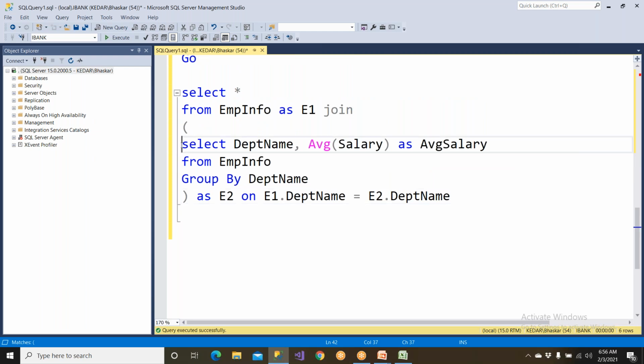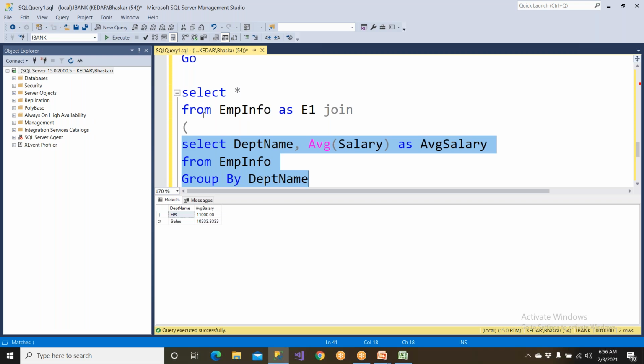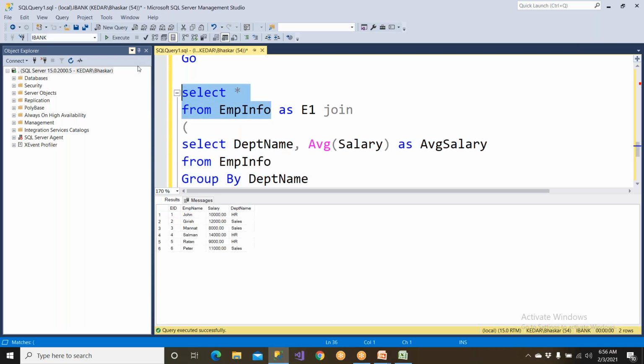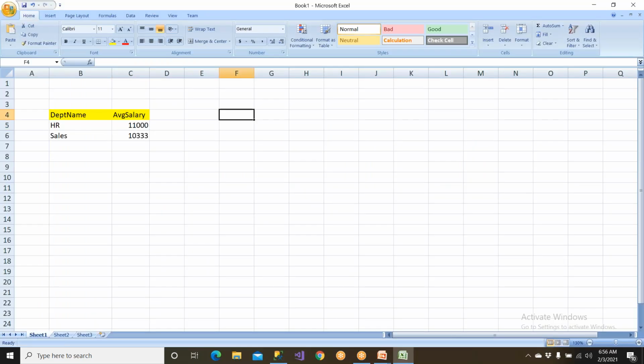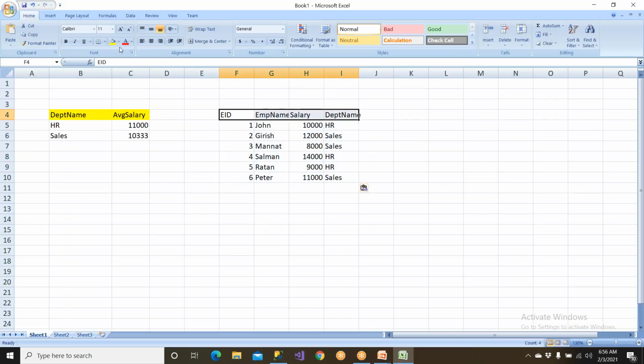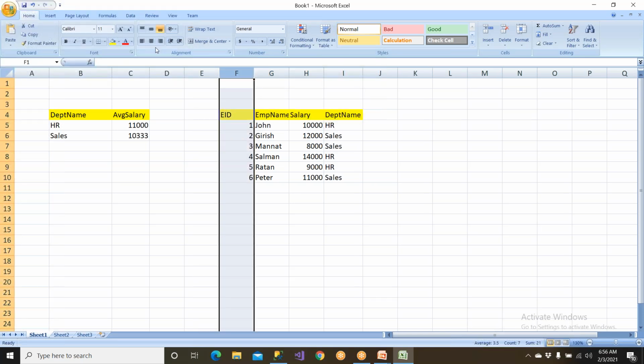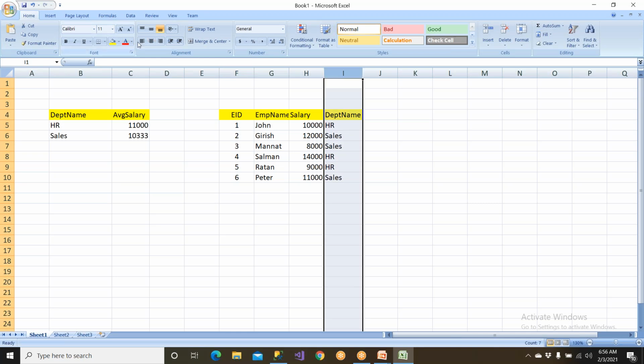So whatever data you're getting, this data plus this data, whatever data you have, this data will get matched. Clear? So this is the data, and this data is going to get joined based on this value. Clear?